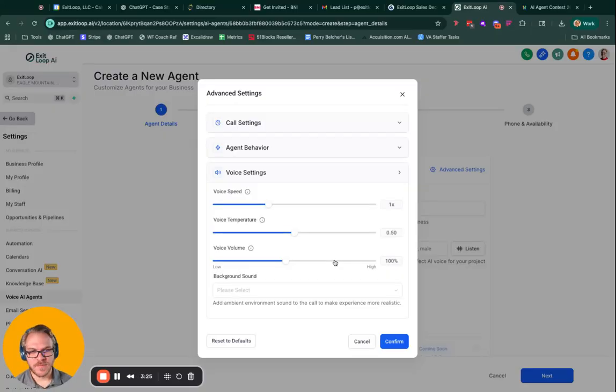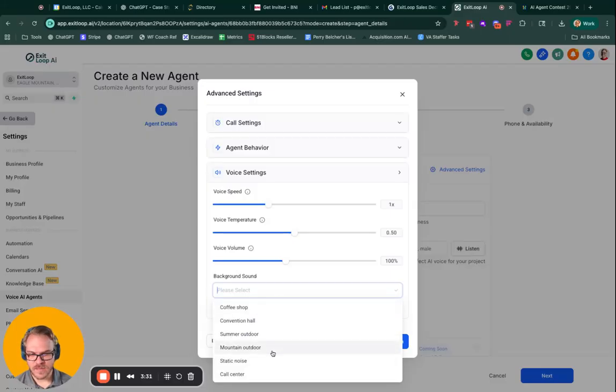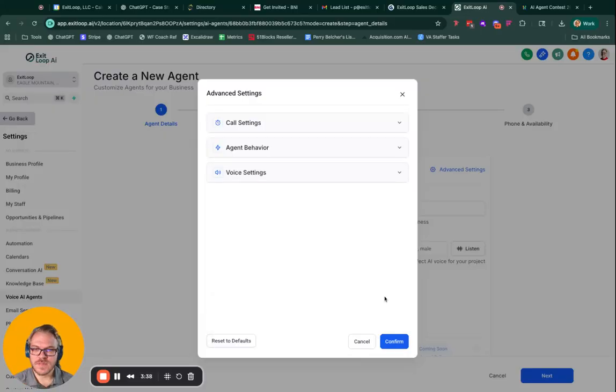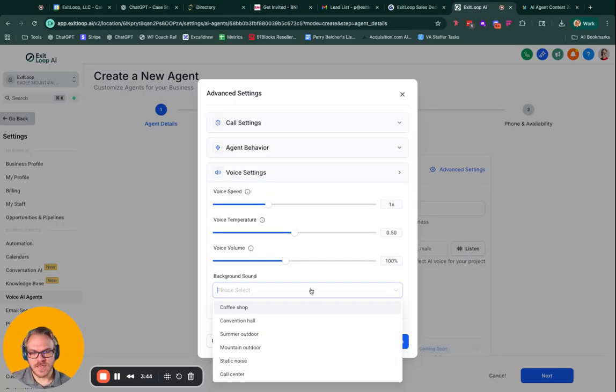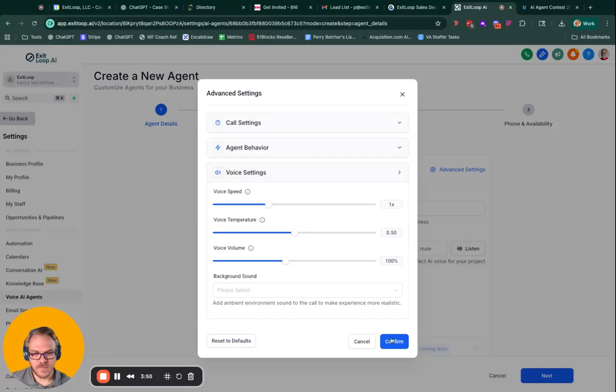And then we can control playback, volume, and if there's any background sound we want to have as well to make it feel more realistic, like a call center or coffee shop or things like that. So think about those possibilities. This allows you to provide a much more realistic experience for the person on the other end: convention hall, summer outdoor, mountain, static noise, stuff like that. So we're good there.